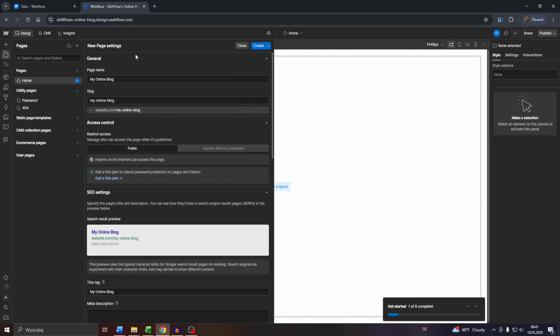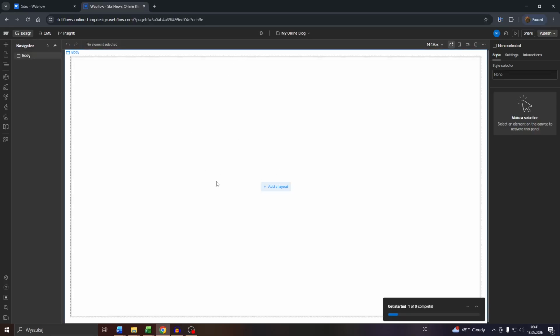If you'd like to create the page and add it to your list of pages here, for example below your home page, click into create. And as you can see, that's the blank page.